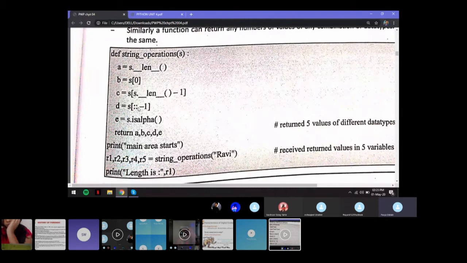So you can return different types of variables. Your return statement can return just one type of variable, or one type of data, or multiple data at once, or multiple data types at once.